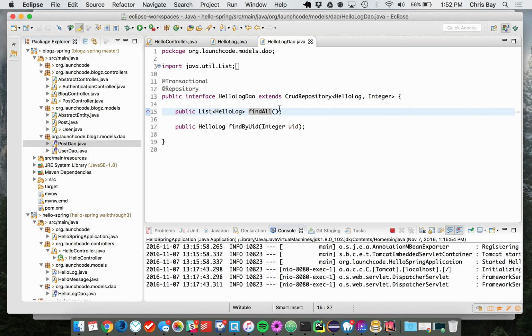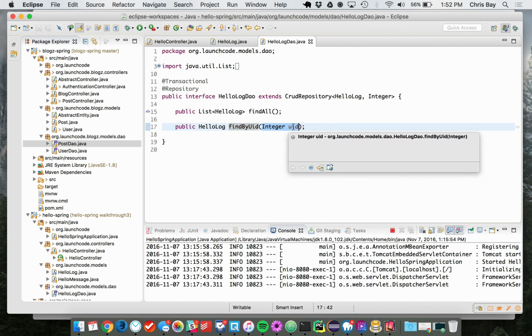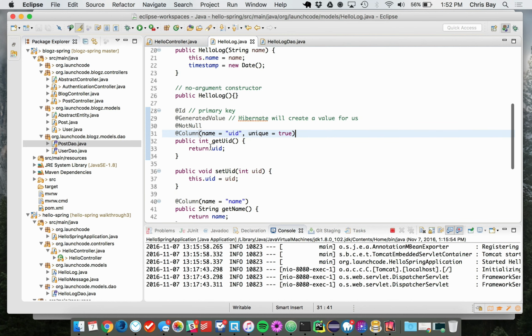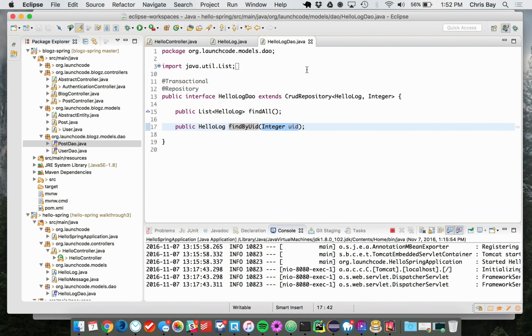method implementation for me. Similarly with find by UID, this method will take an integer identifier, which we saw was going to be our primary key column. It's going to be the unique integer assigned to every single object. And it will look up that particular object out of the database and return it. If I did something like this and said find by unique identifier, that would not be properly constructed for Hibernate and Spring to properly build the implementation of that method for me.